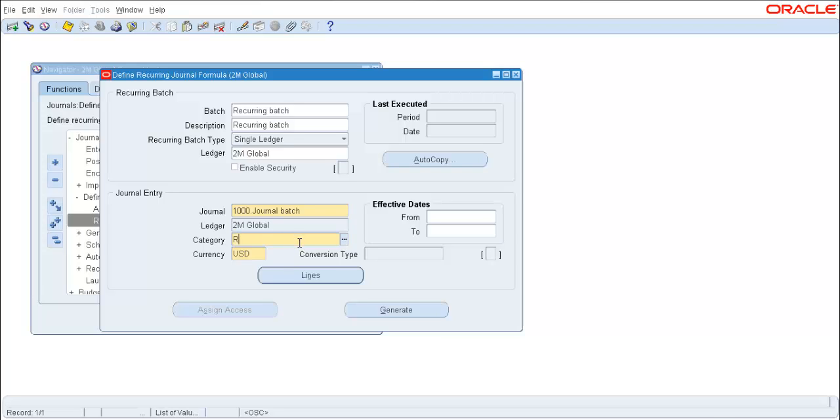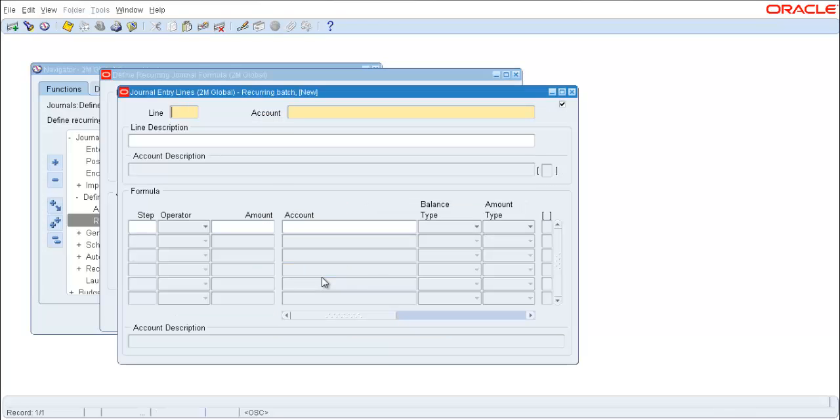And in the category, we are going to define this under recurring. So there's a category recurring, and our default currency is USD. The effective date we want for these recurring entries would be from the period 1st July 2013 to say 30th June 2014. So we want this to happen for the next 12 months, let's say. So once these basic parameters are defined, then we go to the lines, click on lines, and here we are going to specify which are the accounts for which we want the entries to be generated.